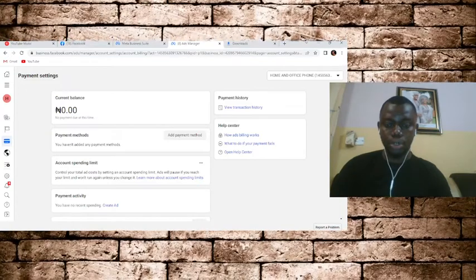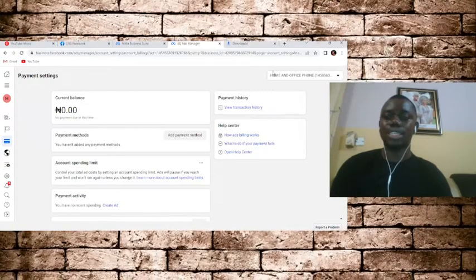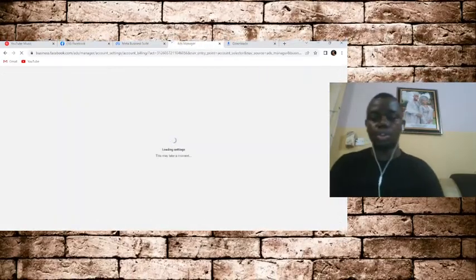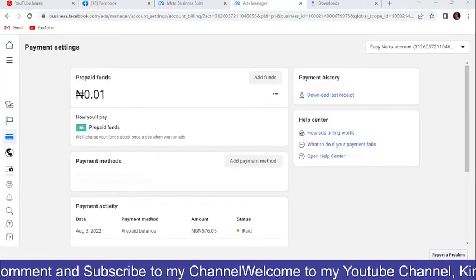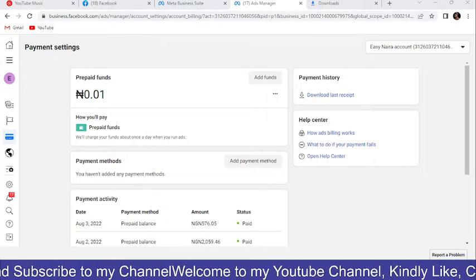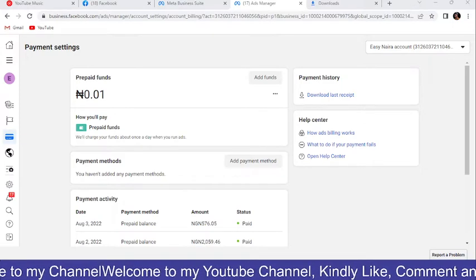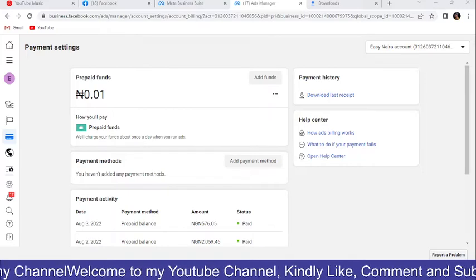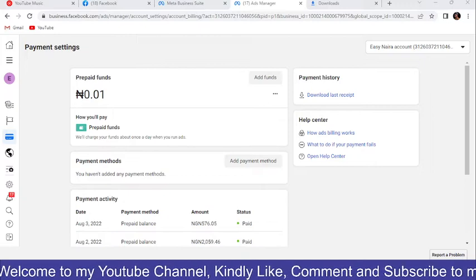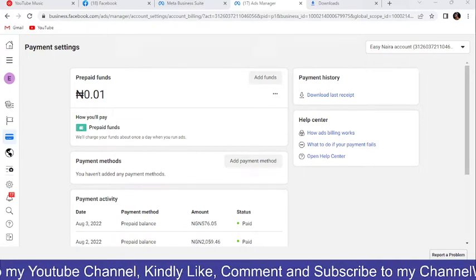Let me also show you the prepaid account. The prepaid account is also called the manual payment. The manual payment is majorly designed for you to be able to add money to your account first before you start running ads. Once you add money to the account, Facebook will deduct from that money once a day as you run your ads. This is how you pay for your ads.